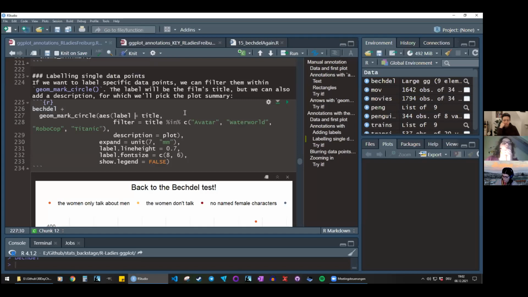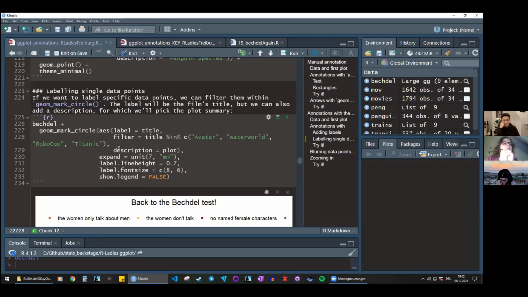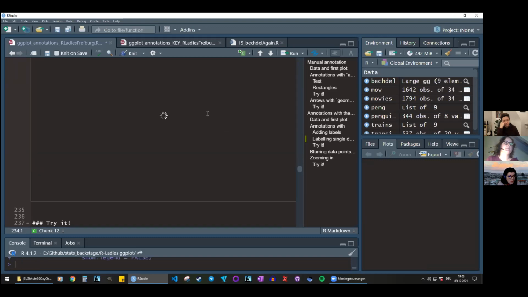Because we only want that to happen for a couple of films, we don't want descriptions for all of these points. That would be pretty crowded. We need a filter here. So I've played around with the data and picked out these 4 film titles. Here I'm using geom_mark_circle. Label is the title, so that's going to be the film title. And then I'm filtering. I'm saying title should be in, and then I'm giving a vector of these 4 film titles. And then description should be plot, so plot is a column in the data. Okay, I'll run that. I'll explain the rest in a second, but just so you see.